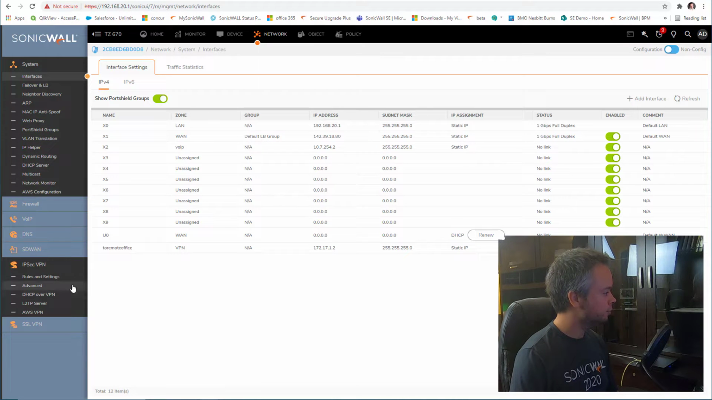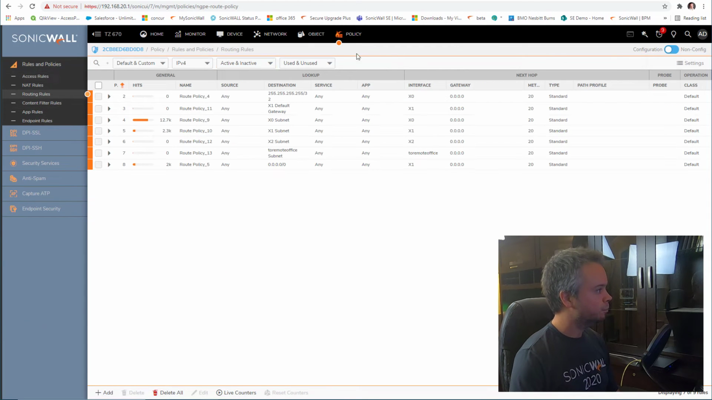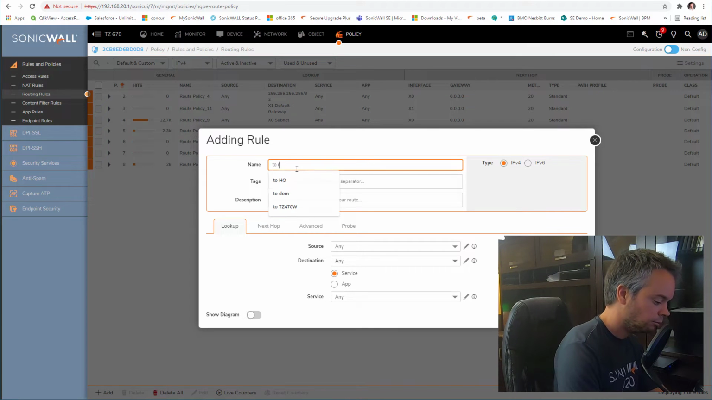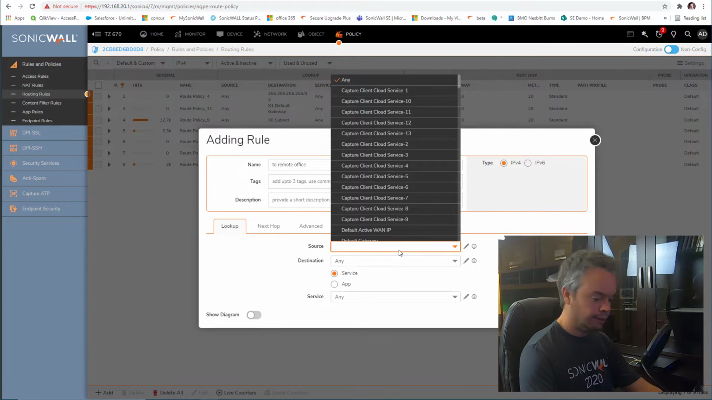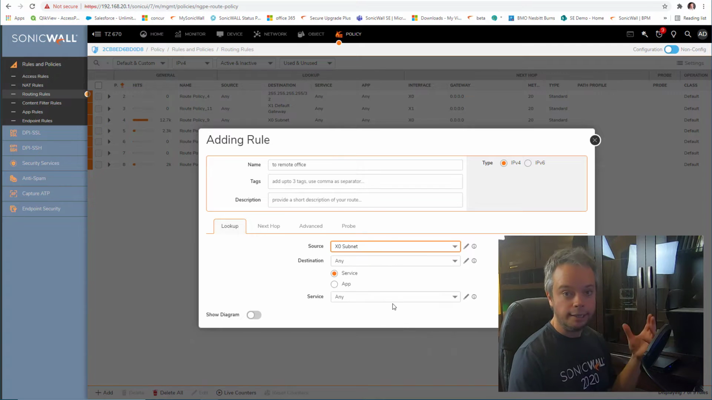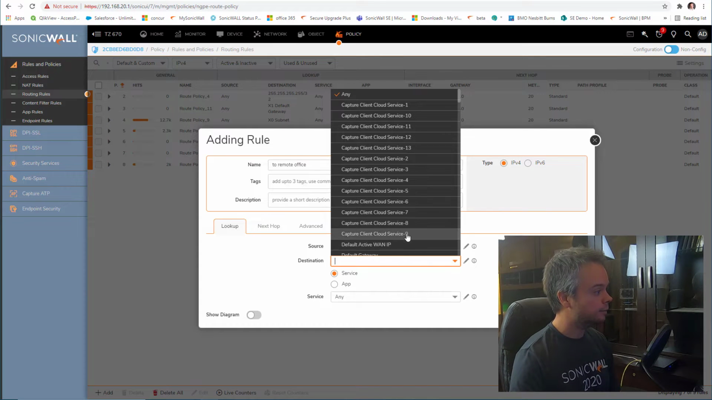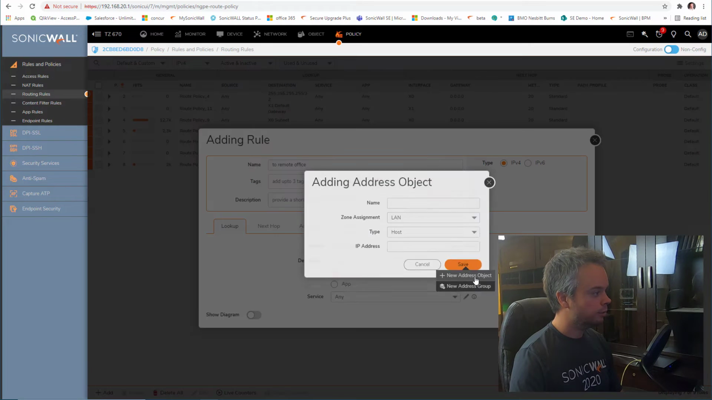So we go into routing, which is in policy, rules and policy, routing policies, and we will click on add. So I am on the head office firewall, so we'll name that route to remote office. My source for my traffic is going to be my X0 subnet. So I want my LAN to be able to reach the other side. Destination, I don't have an address object for that yet, so let's create this. So we can click this, new address object.